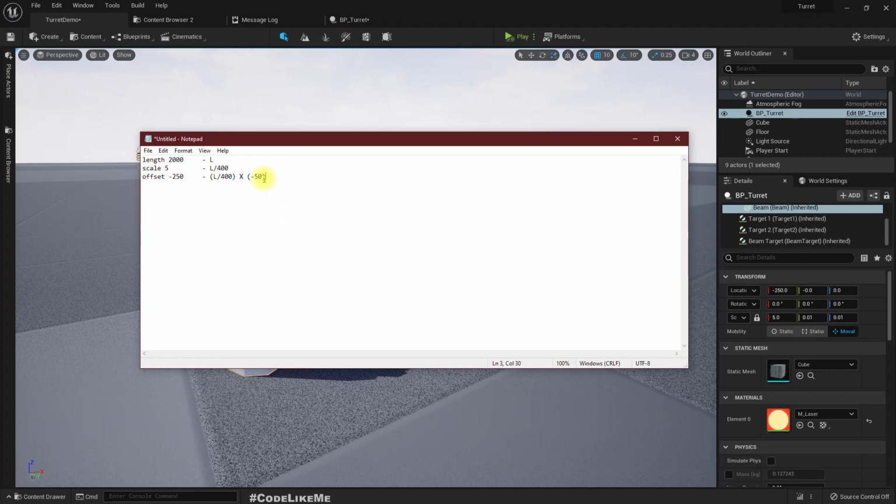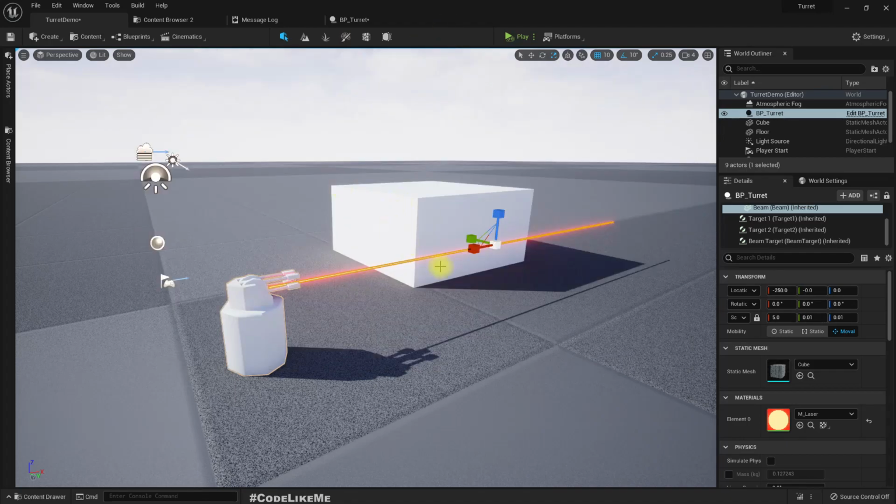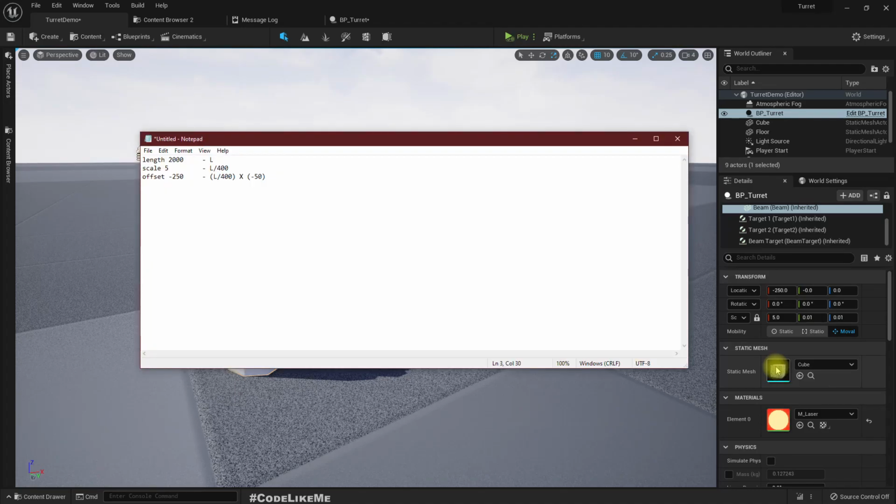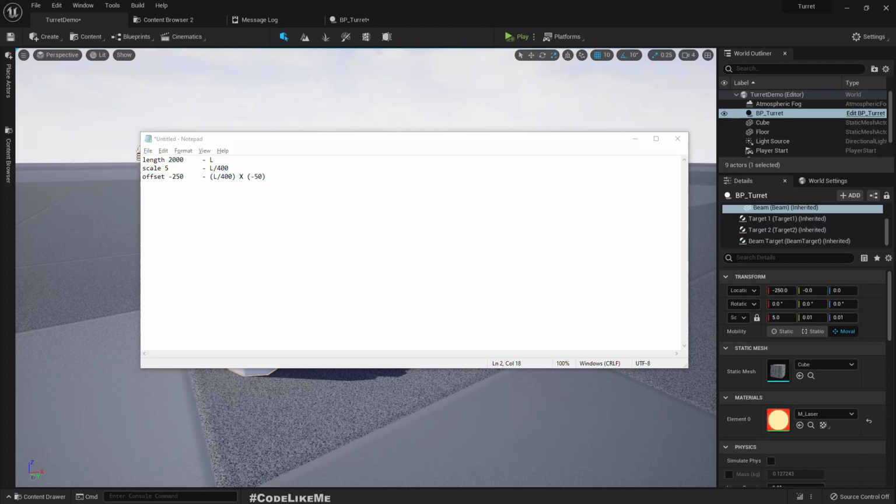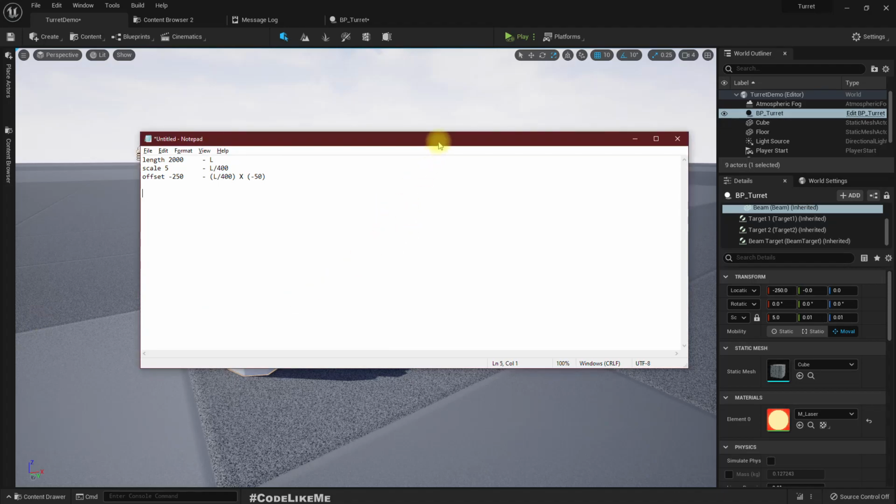Obviously this is not a universal relationship, because this depends on the dimensions of the mesh that you have assigned. If you have assigned a mesh for this cube with different dimensions, you will have to find these values that match the dimensions of your object. So let's implement these simple formulas in C++.